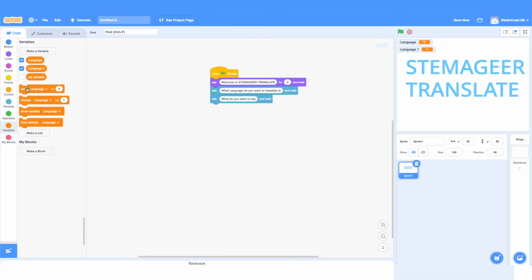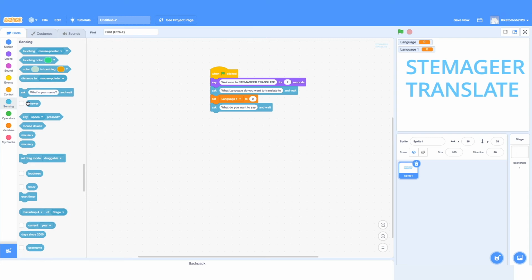Under this pane right here, under the Variables tab, you'll find a block that says Set Language to 0. Drag that after it says what language you want to translate to. So how do we set this answer to this variable? We go to the Sensing tab, and we'll take this answer block and drag it over the 0 value. This will overwrite that value and store this answer as a variable.